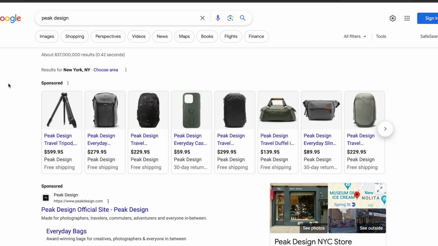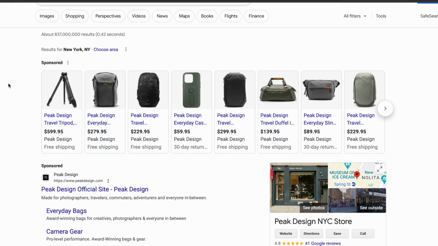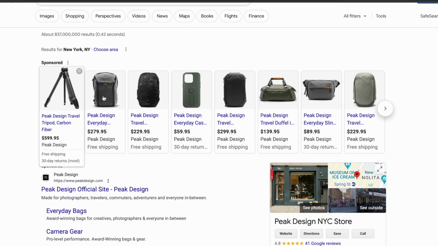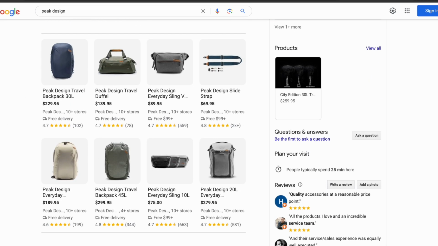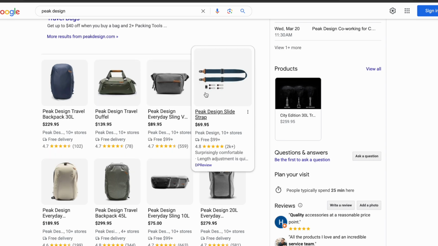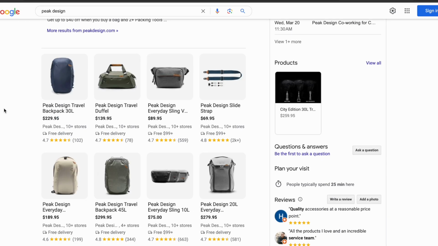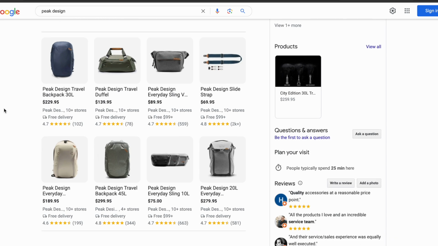And here's another example where I've searched for Peak Design. They make camera gear and they have their sponsored ads here on the first line. But if we scroll down a bit further, we see this section here which almost looks like ads, right? But it's actually completely free. It's called a merchant listing experience. This is completely organic, and all of these examples are thanks to the magic of structured data.